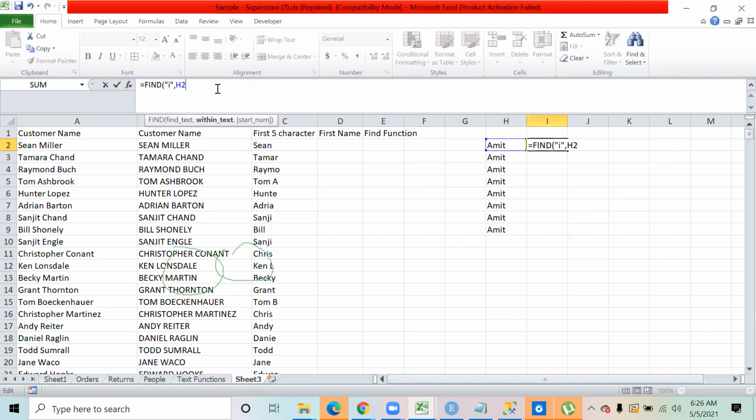Then, comma, it is asking for the starting number. From which position do you want to start finding? That means in this name, do you want to start finding the I from the 1st position, 2nd position, or 3rd position? I'll write 1. Now please make a note over here, in any formula, these are the 3 inputs. What do you want to find? Where do you want to find? And starting number. Now the starting number is coming in the square bracket.